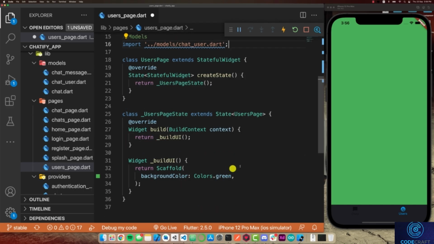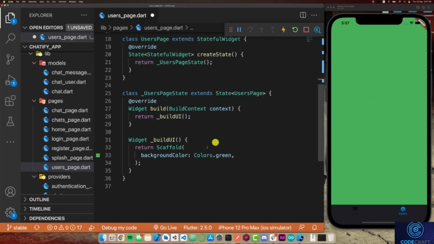With this done, I am now going to move onwards to my users page state class, because our users page class has been created the appropriate way. So inside of our users page state class, I'm going to be doing some things. The first thing I'm going to do is say that our users page state class is going to have some properties.